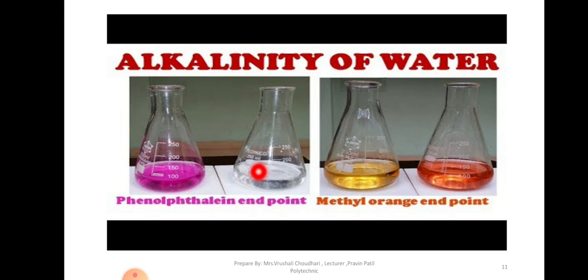Then in the same solution, we are going to add 2 drops of methyl orange. When we add methyl orange, we get yellow color. Again we continue the titration till it becomes orange, and we note down the reading when it changes the color to orange. That is called the methyl orange endpoint.